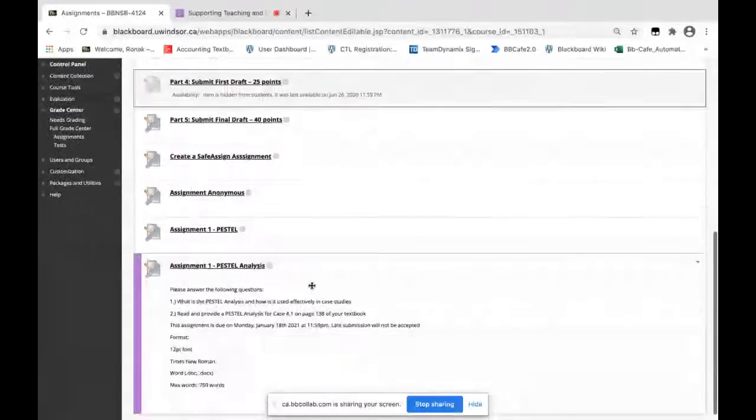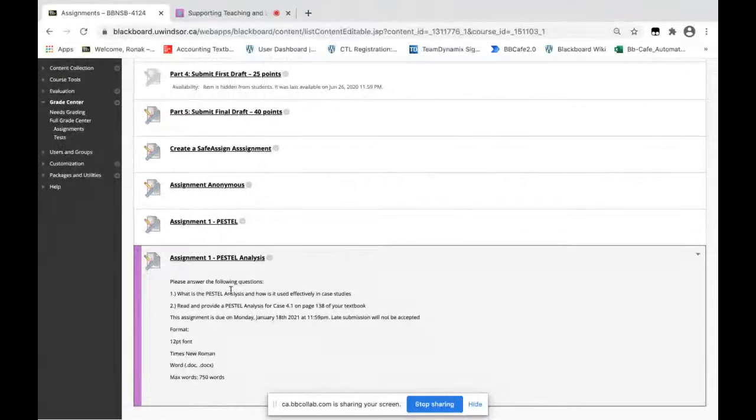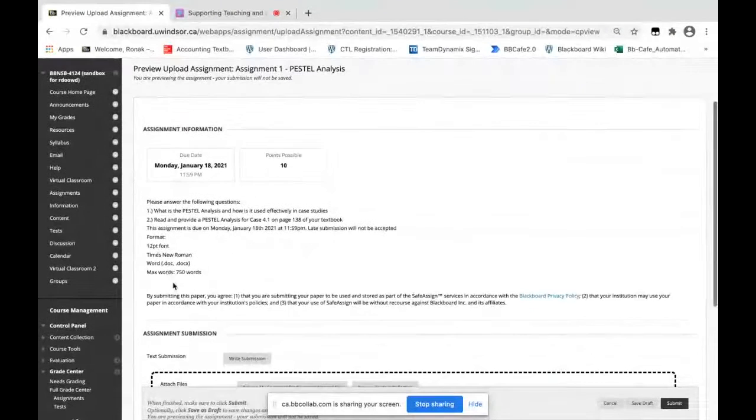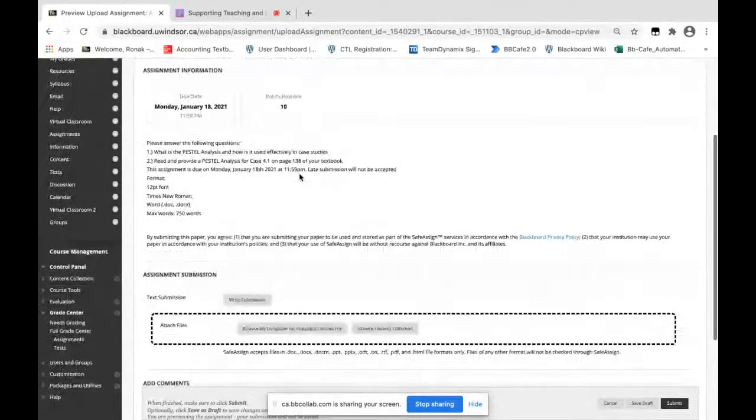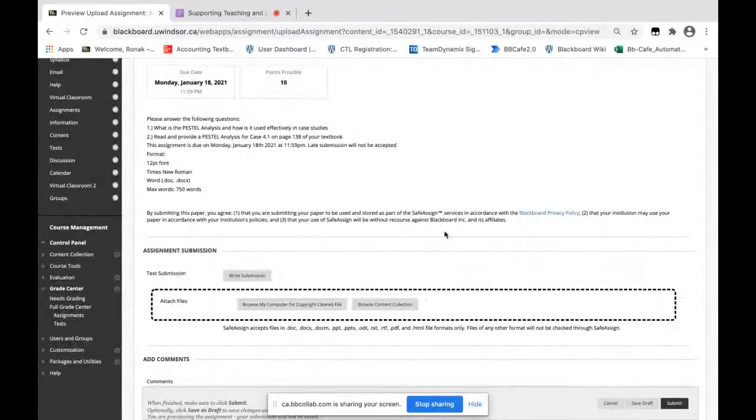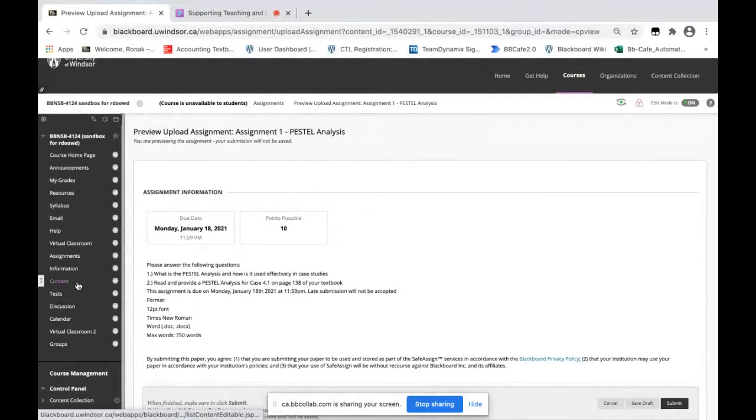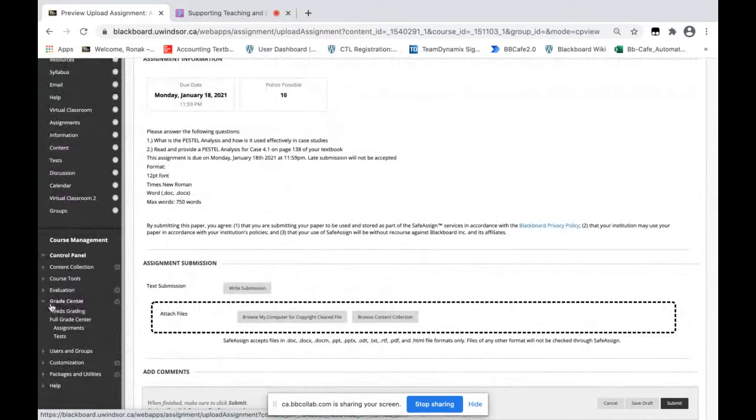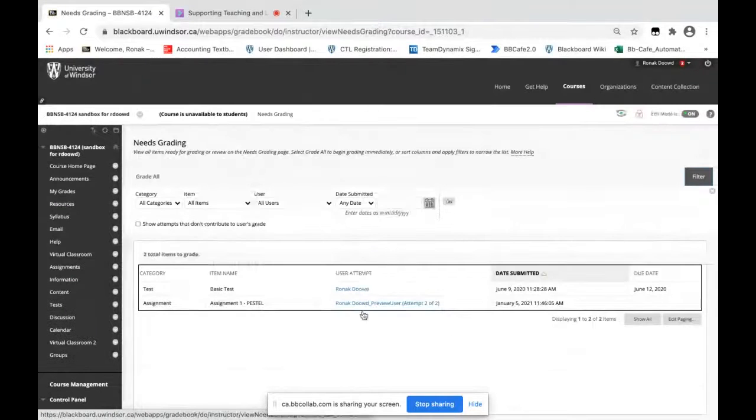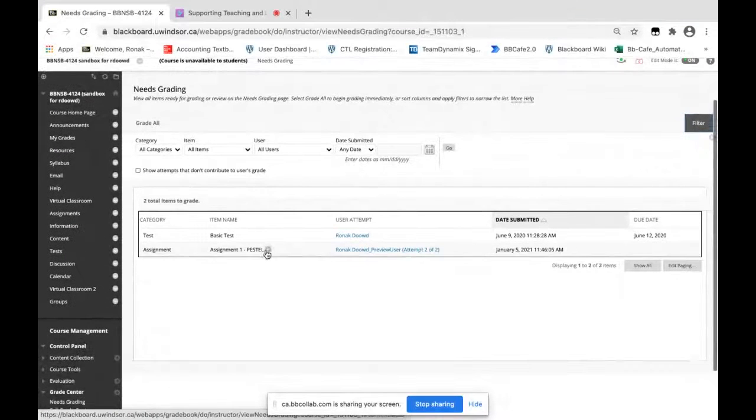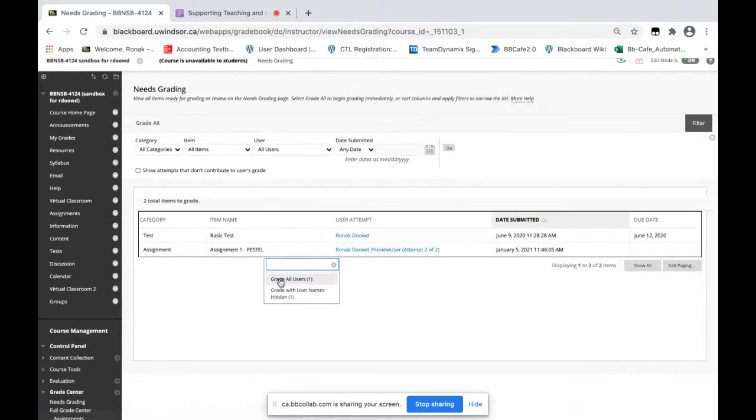And if you scroll down, the assignment is posted right here. So when the student clicks on it, they should be able to see the information, the due date, the points possible. They can browse their computer and send their assignment in, basically. So once they send their assignment in, where does it go? It goes into Needs Grading under the Grade Center. So if I click on Needs Grading, you can see there is an attempt here already posted. So I'm going to click on it and Grade All Users.